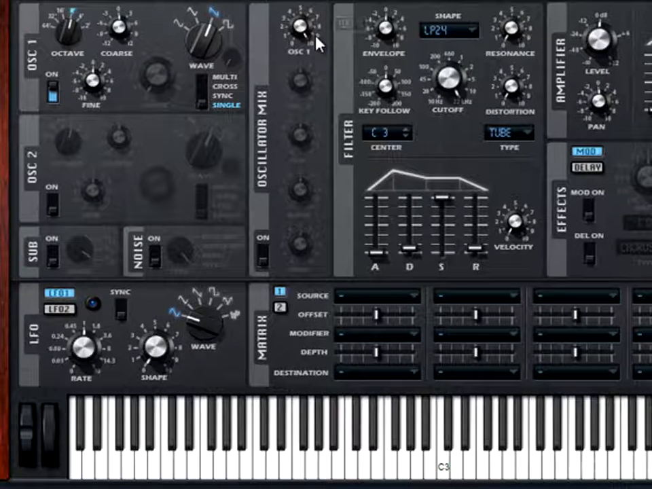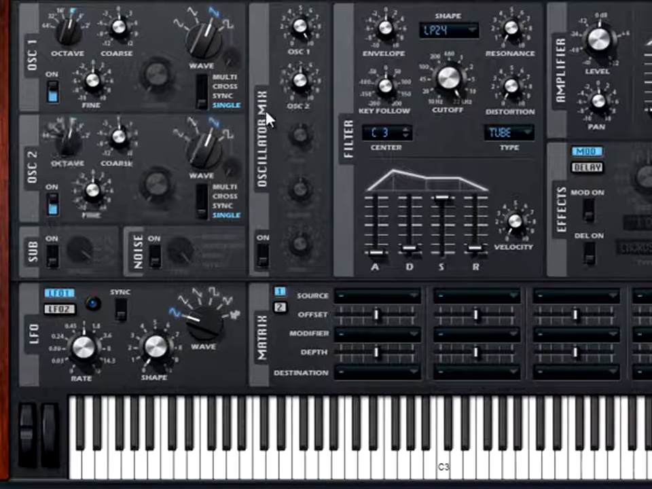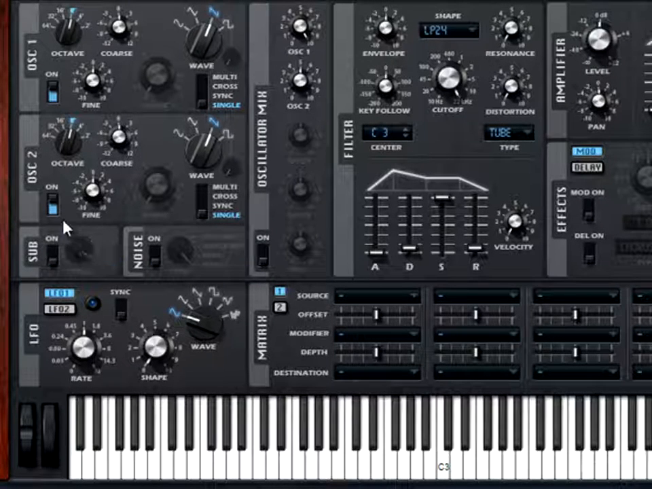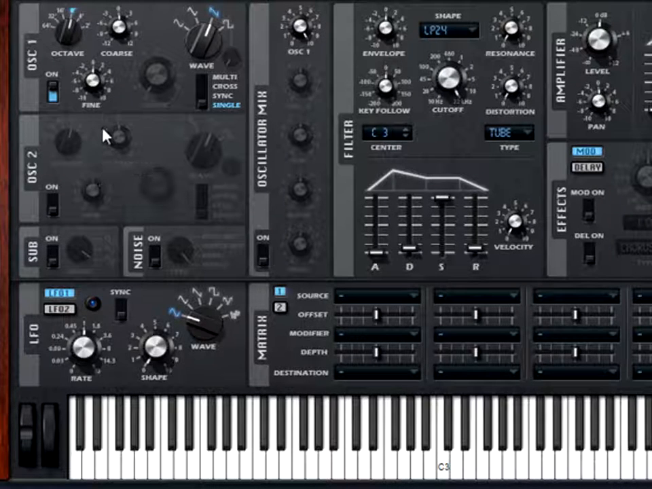Once you turn these on, you're going to start getting mixer knobs over here. So you can mix everything according to your heart's content with these knobs here. And we'll go back and examine all of these in the course of this video. All right, let's talk about oscillator 1. So we have tuning, general tuning, easy stuff to understand.